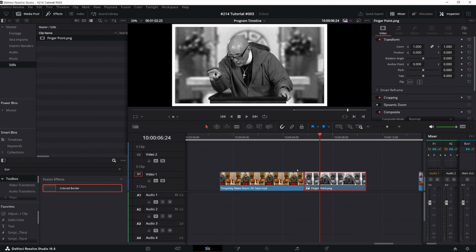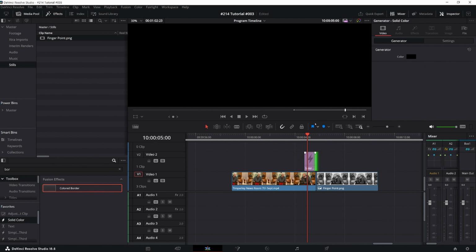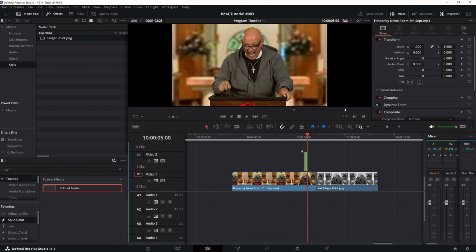We now need to put a flash in there as if we're taking a flash photograph, so find solid colour and put that over, and you need to make that about 6 frames long. So if you start at the beginning and click the forward arrow 6 times, 1, 2, 3, 4, 5, 6, and you then drag that back, you know you've got a 6 frame solid colour.